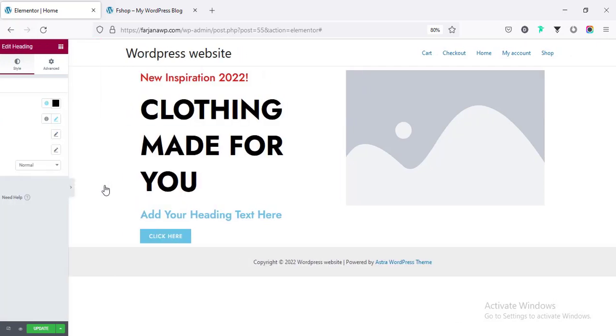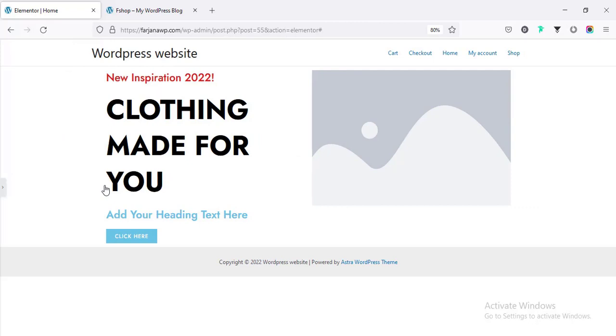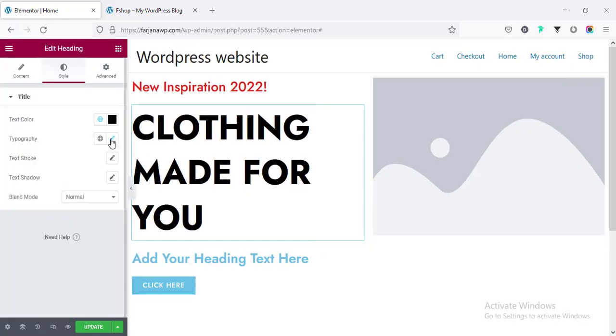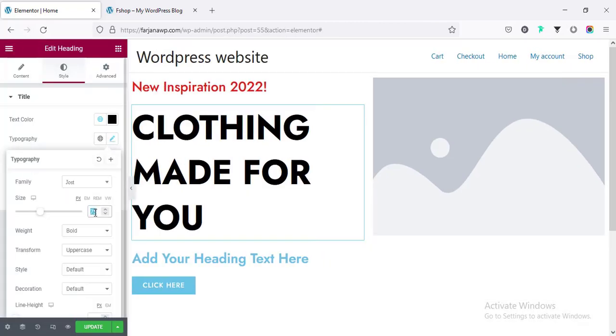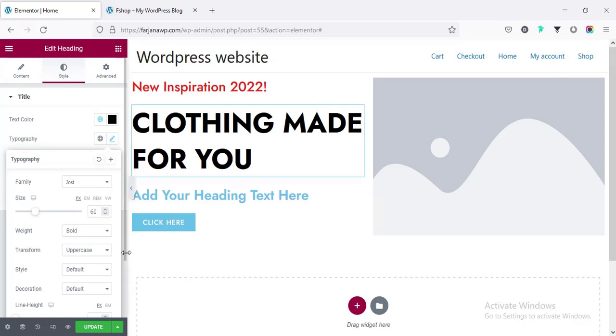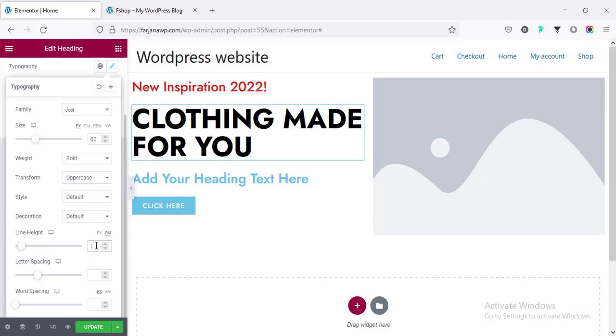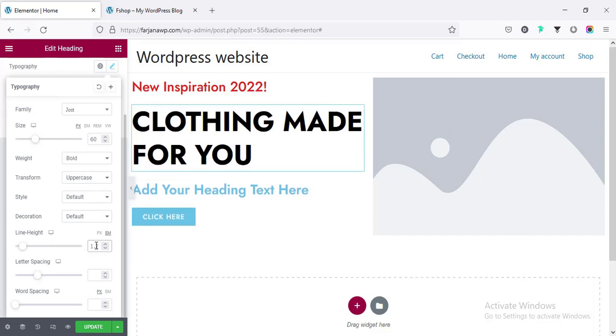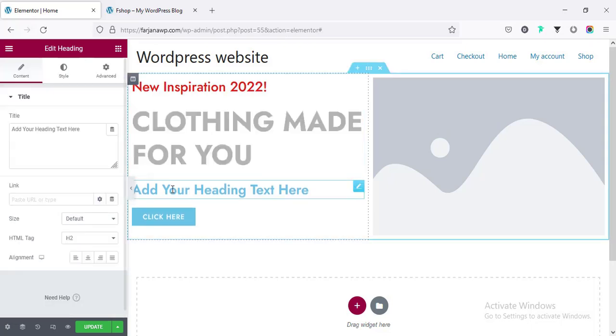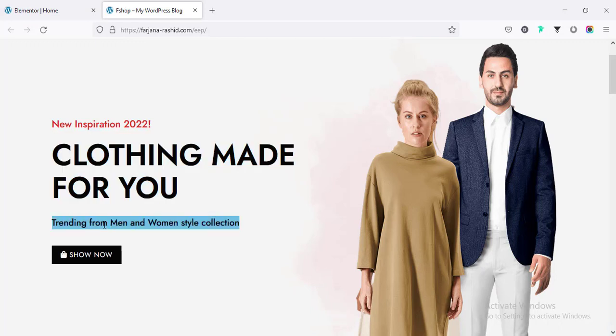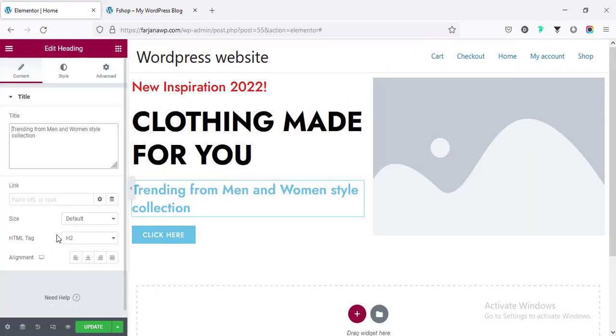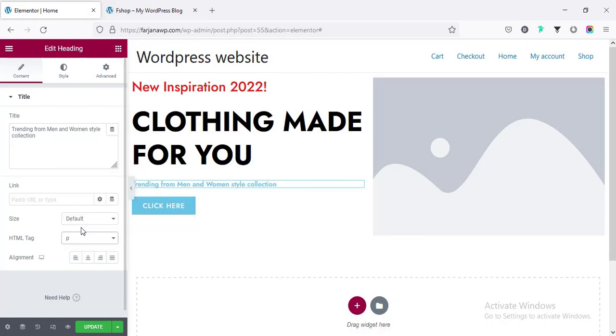If I hide the panel, we can decrease the size and the line height. For EM we can make it 1.1 or 1.2. Then for the third one, going to copy this text. We can change the HTML tag. By default this is H2. We can make it a paragraph.